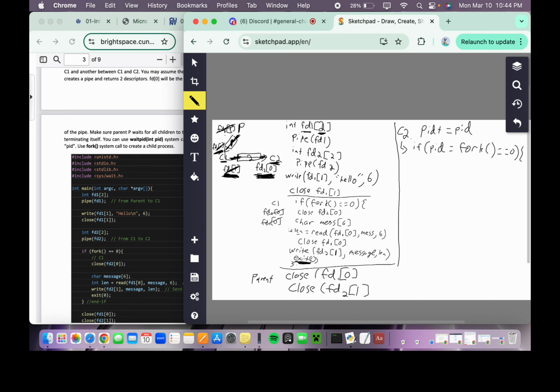Okay, we're not dealing with dup, so we don't have to worry about that. At this point, what is this guy doing? Well, he's reading from FD2, 0. Nothing else is open, so I don't have to worry about closing anything. So I'm going to go straight into reading. Just like last time, I'm going to do literally the same exact thing. char message 6, int len is equal to read from, where am I reading from? FD2, file descriptor 0.